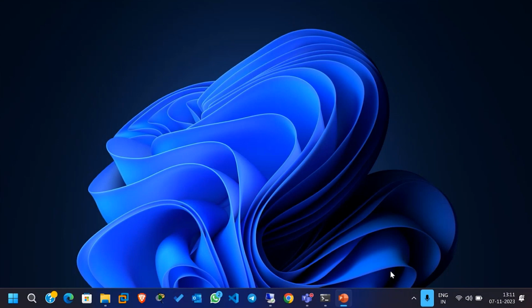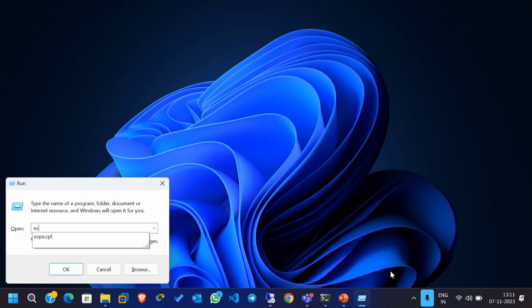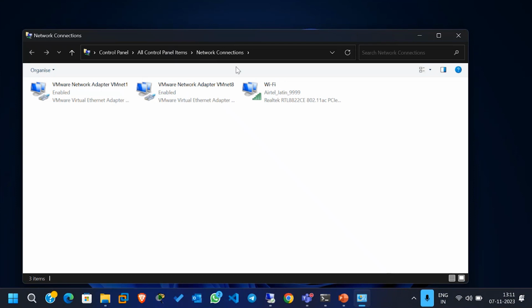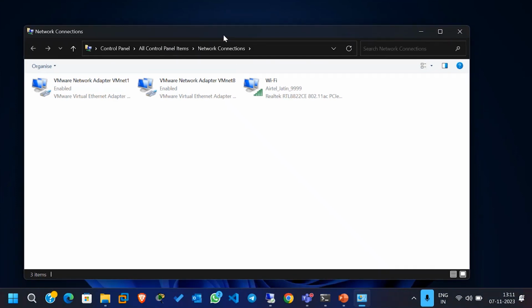You need to just press Windows and R together and type ncpa.cpl over here. Once you hit enter, you will be redirected to the prompt box over here, which says Network Connections. Now, inside this Network Connections, guys, you can see the GUI interface of all the network adapters which are there on the base machine.